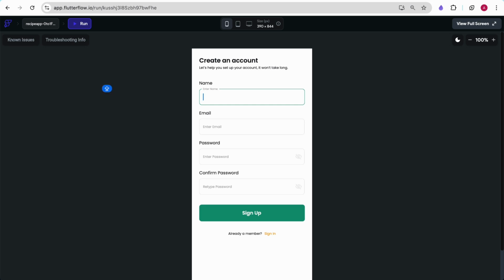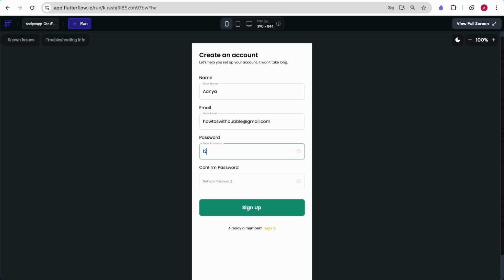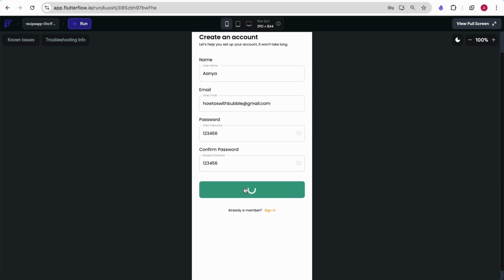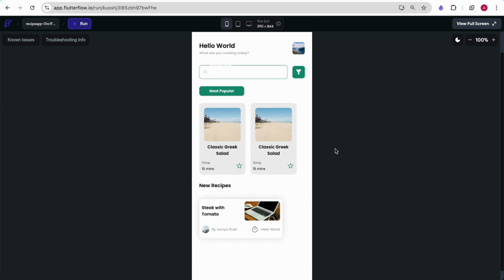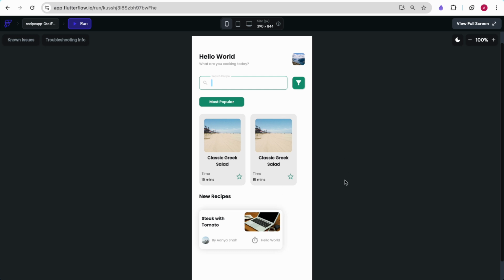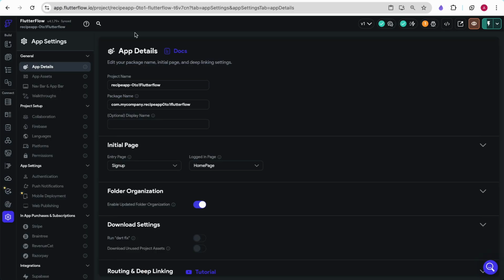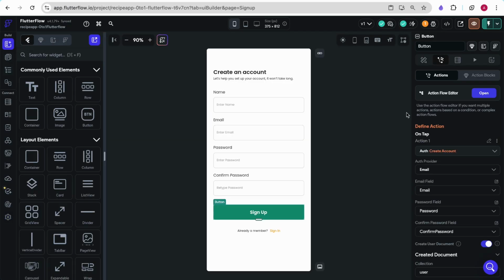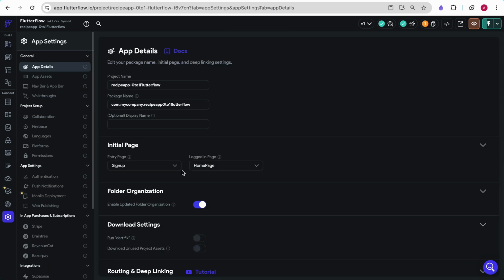Now I can sign the user up. I'm going to add in my information, add in a password, and then click sign up. This is going to create an account and then bring me to our home page. If you remember over here, we have no navigation action. It just automatically navigates us to our logged in page.